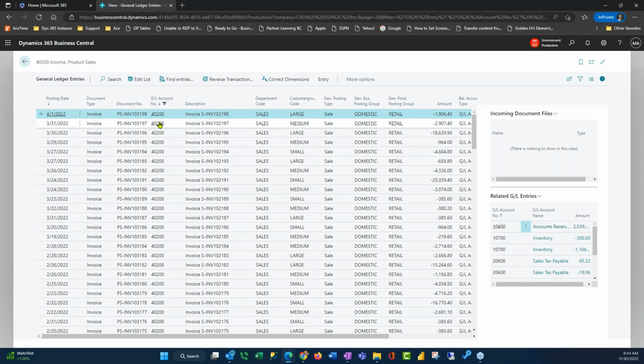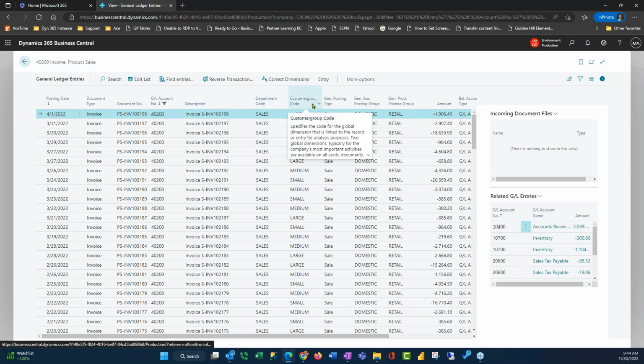So if you look here, I can see here's my GL account number. Remember, I came from product sales income, which is account 4,200. Now I have my dimensions right here. Here's my department code, and here's my customer group code. In this environment, those are my two extra segments in the GL.